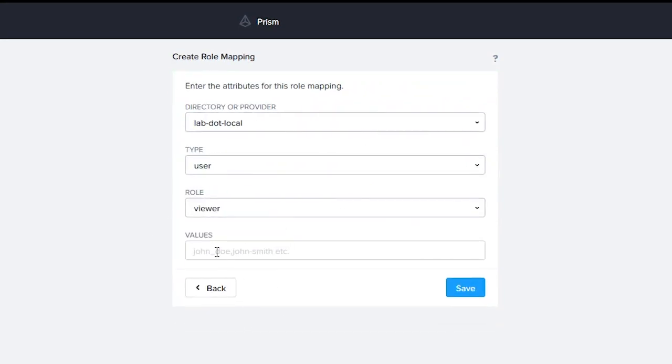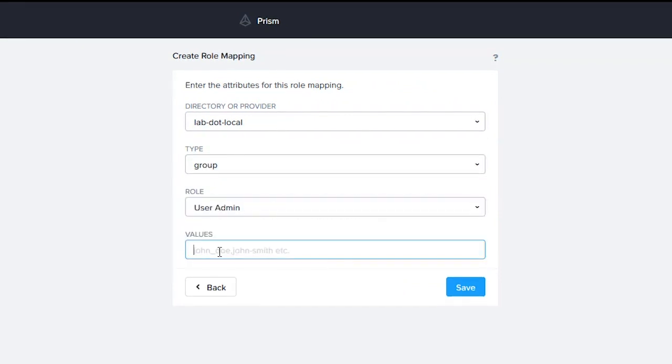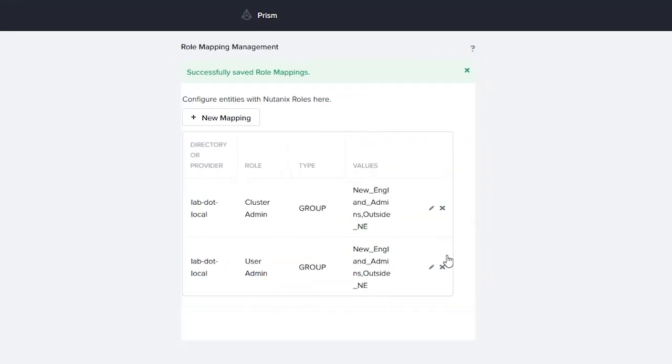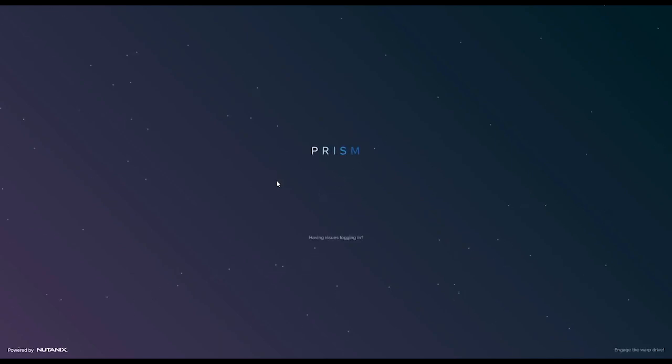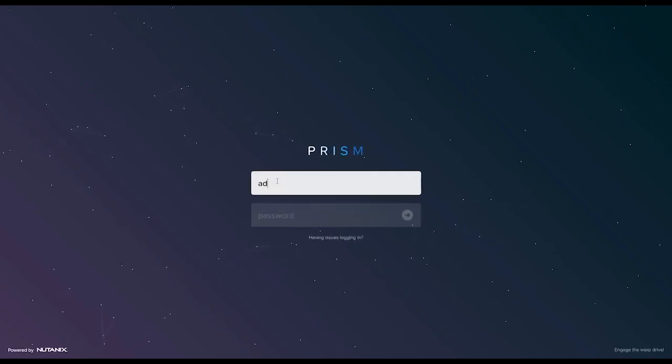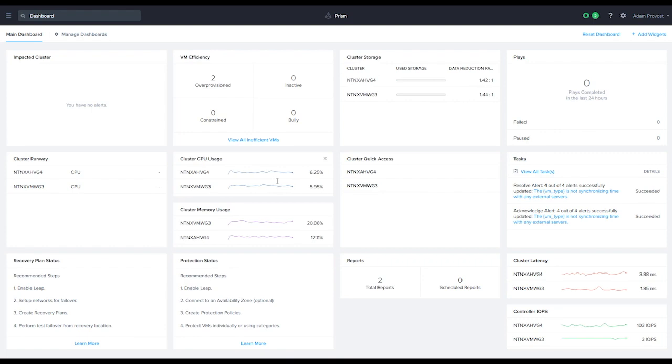And now I want to go ahead and add in another group. And I want to make them user admins. Okay, click there, paste in our data, hit save. Now we've got a role mapping and an authentication type. So if I sign out of here, log in, and now you see that I have full cluster access and I'm logged in with Active Directory.